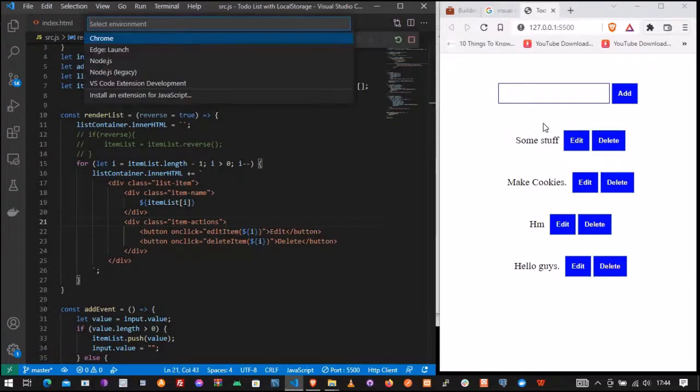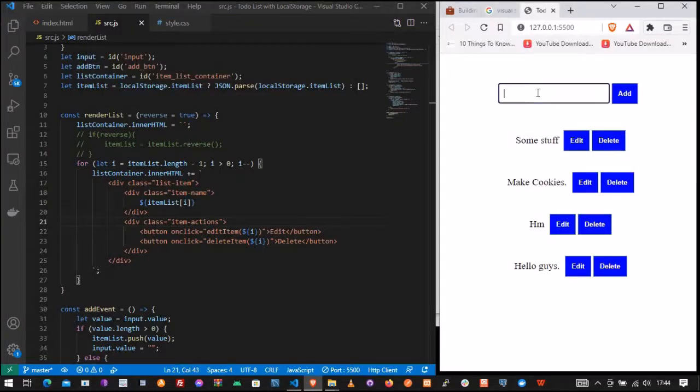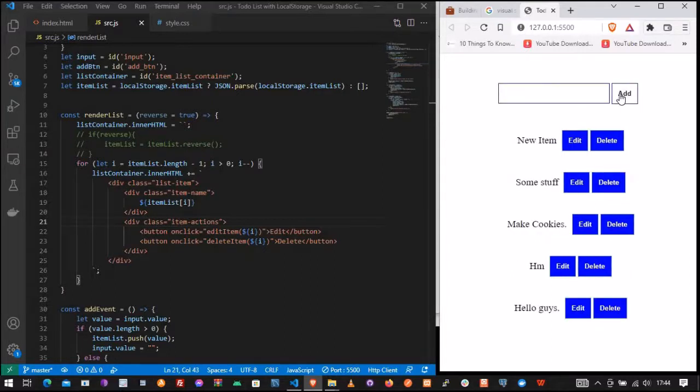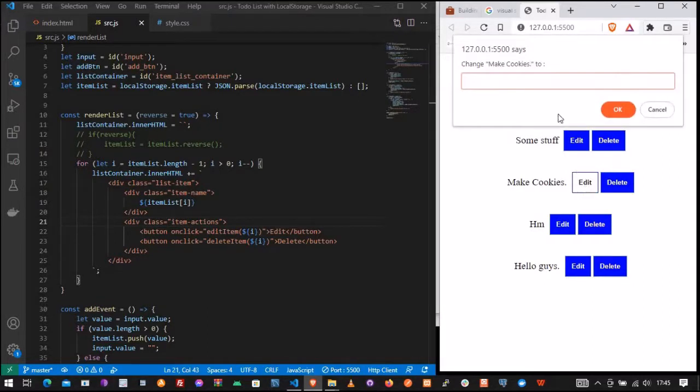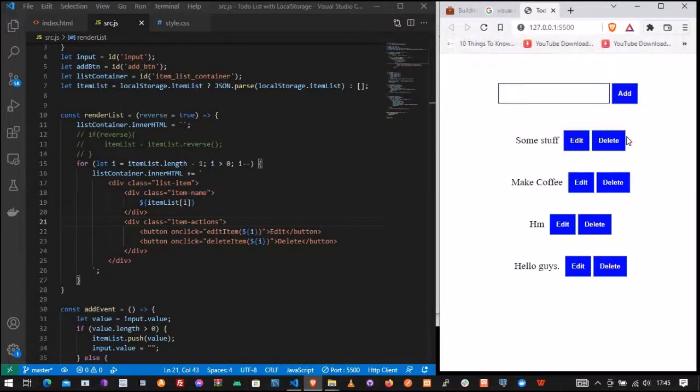So let's try to add a new item. Let's call it new item. We're adding it, it's adding to the top. When we refresh, we have it right at the top. When we delete this new item, we refresh, we have some stuff. Let's try to edit something, like make cookies. Okay, make coffee. This should work just fine. If we refresh, we still have make coffee. Everything seems to be working fine now, guys.